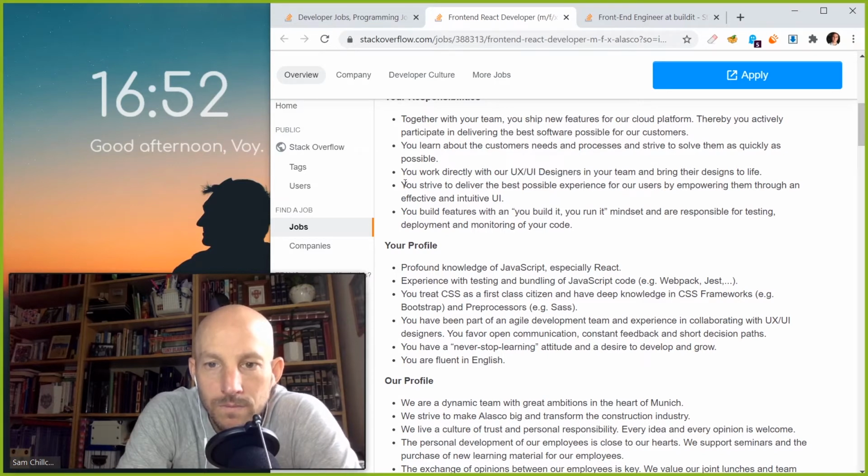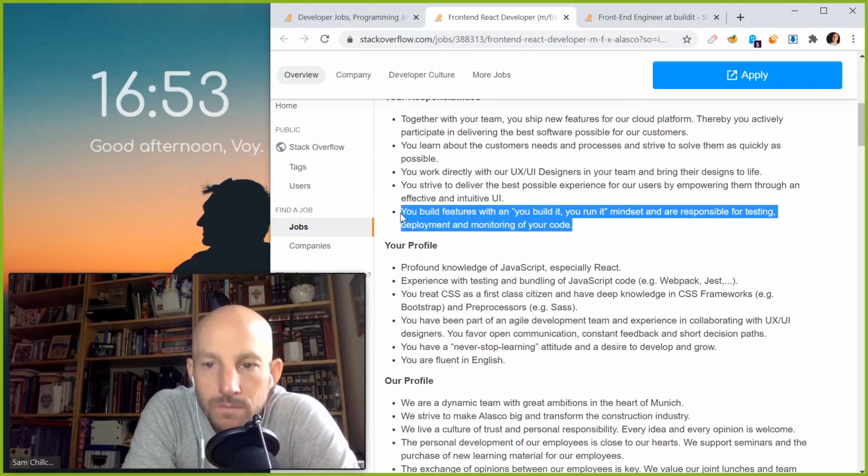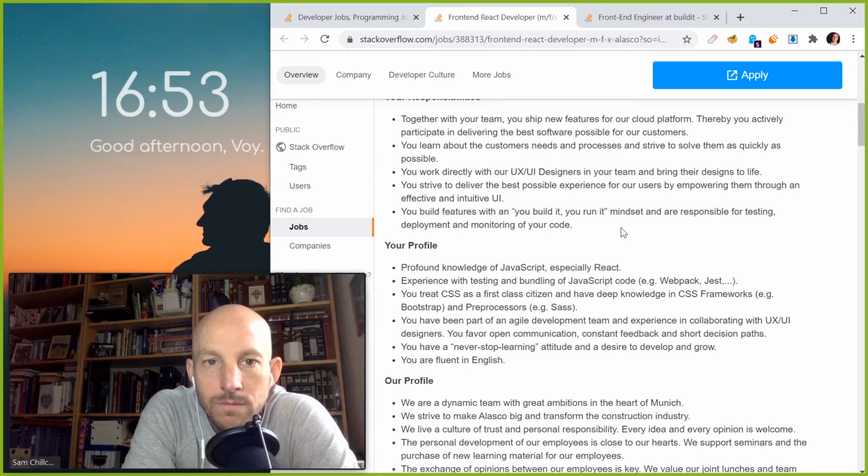Okay, again, sounds a little bit more generic. Build features with a you build it, you run it mindset. You are responsible for testing, deployment, monitoring your code. This is very interesting, actually. This statement alone tells you what kind of responsibility culture they have in the company.